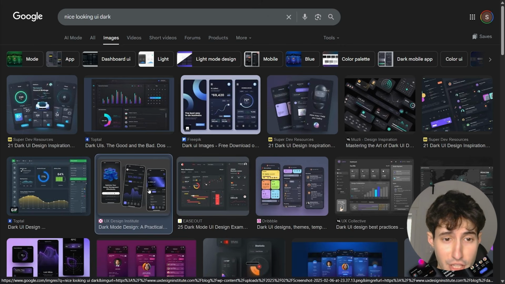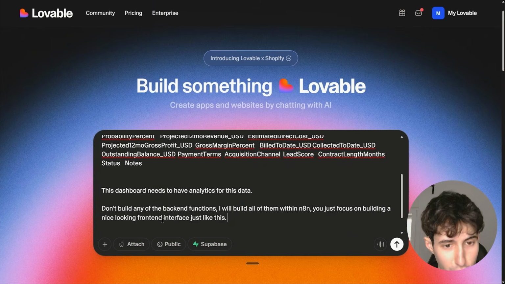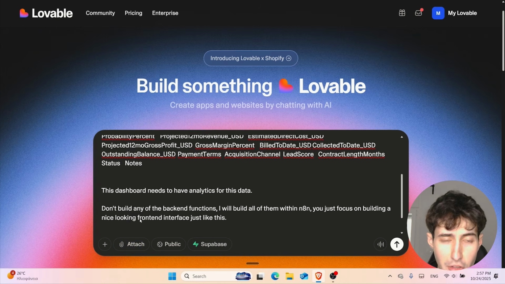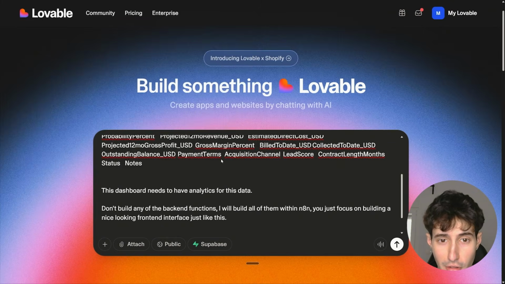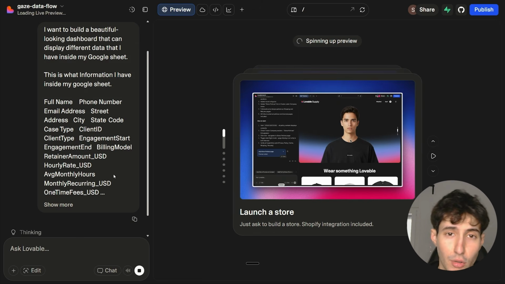Let's say I really like this one for example, and then I will simply come over here, download it, and then come back over to Lovable, click on attach, click on add files, then simply upload the interface I just downloaded, and then click on enter. This way Lovable also has a visual example of exactly how we want the app to look, making it way more likely to give us a good end result.